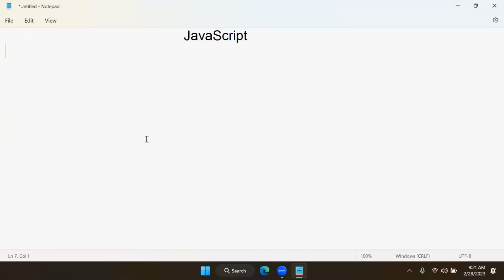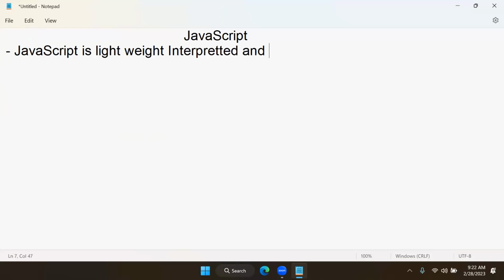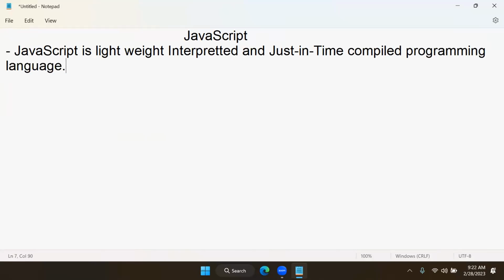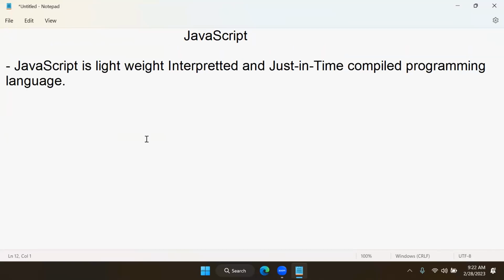Actually, JavaScript is a lightweight, interpreted and just-in-time compiled programming language. That is the official definition of JavaScript. JavaScript is a lightweight, interpreted and just-in-time compiled programming language.